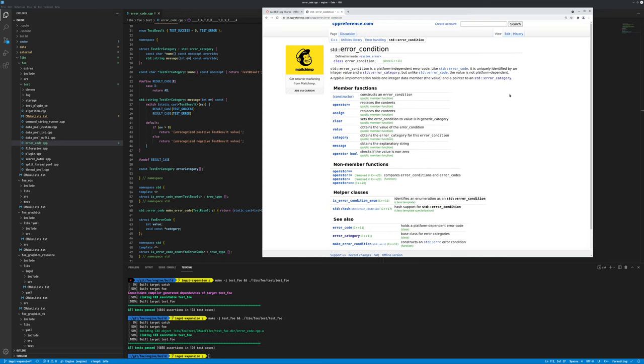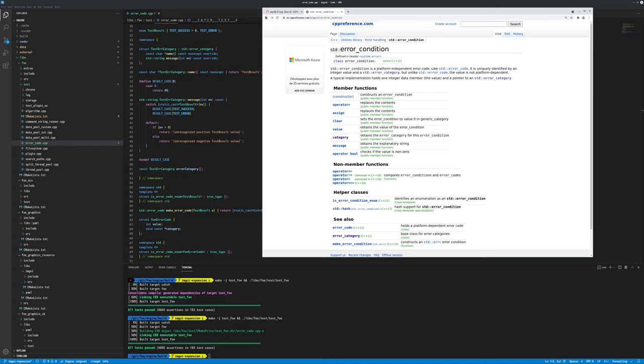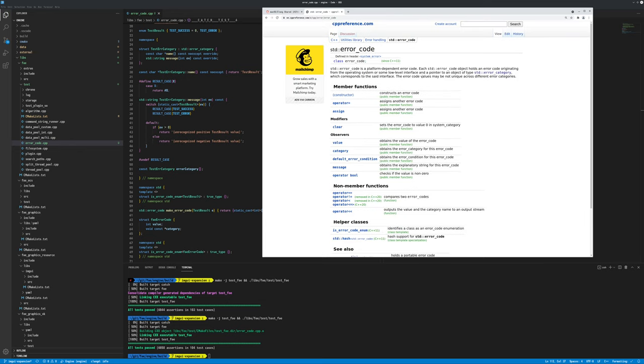Wait, a portable error code. Wait. This error condition is a pointer type? No. A pointer to an error category. Okay. And the error code is what? It holds an error code originating from that, and a pointer to an object of type standard error category, which corresponds. So yeah.